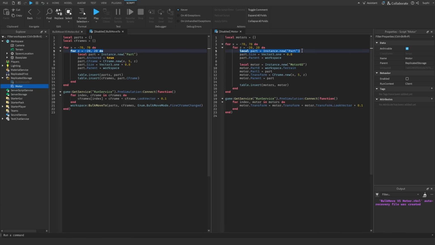Then I'm creating a part. I am setting the size to the same on both scripts. I'm parenting them to the workspace. Now the difference on the bulk move script, I'm anchoring the part, where I'm not anchoring the part on the motor script. And instead of setting the C frame like on the bulk move script, I create a Motor6D for each part. And then I set the part 0 to workspace terrain.